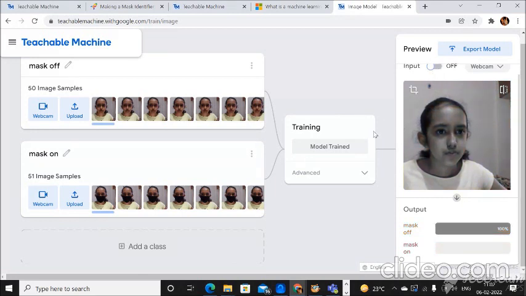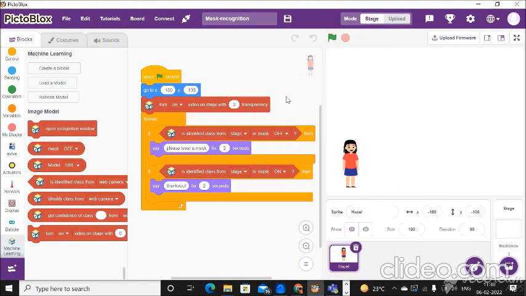Now we can export this trained model into any programming language we like. I am using PictoBlox to build this project. I am exporting this as a PictoBlox machine learning model. Importing the model to PictoBlox, we can create our application using this model.